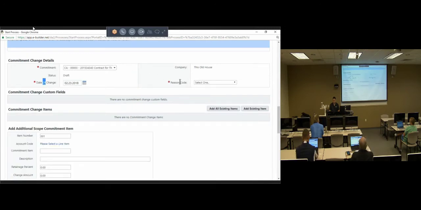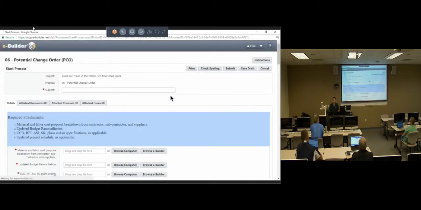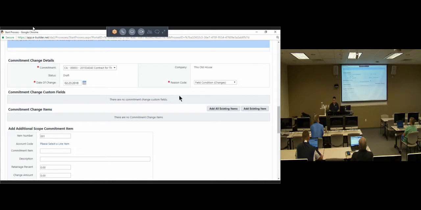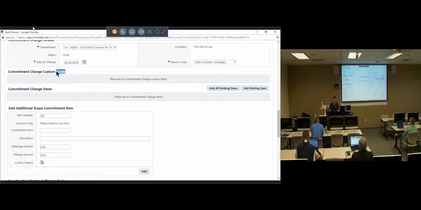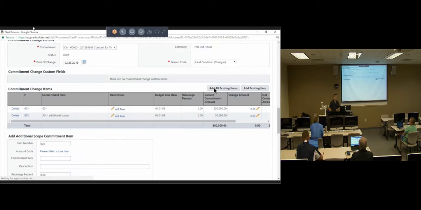Date of change. Now you have to indicate the reason code why this PCO is being submitted. Added scope, buyout allocation, design change, DOP, error and omission, field condition, or owner directive. Select the appropriate reason code. Then, down below, what you're going to do is click on Add All Existing Items. That means we're going to pull in our current commitments.